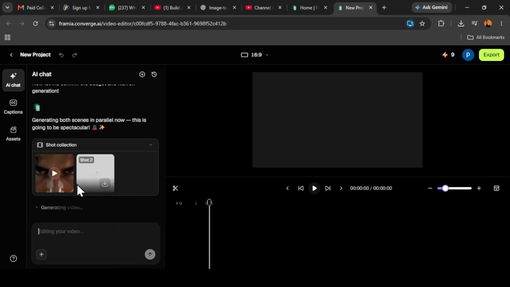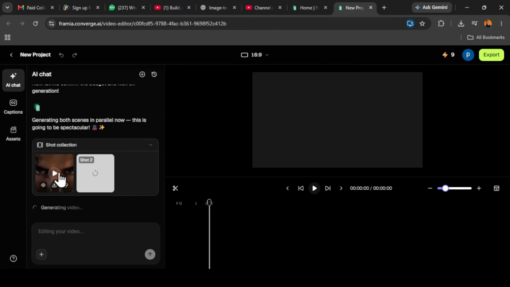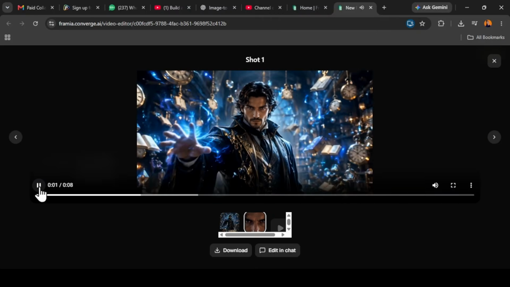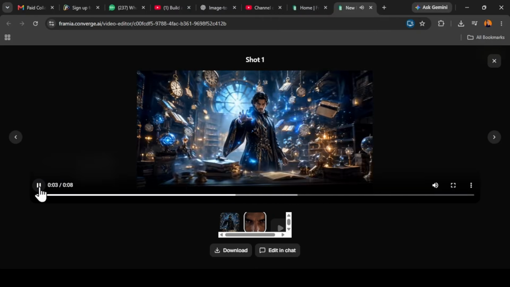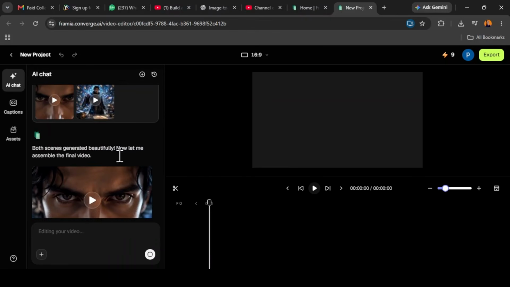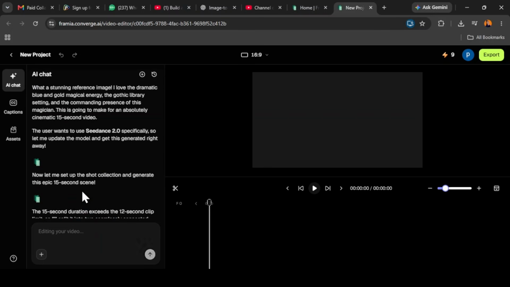And wow, our video is here, and it literally didn't just give us one shot, it gave us two shots. Goodness, this is insane, guys. So we are literally going to see how this works. So I'm going to preview this. Beautiful. So after generating these two shots, right, it's generating 8 seconds by 8 seconds.